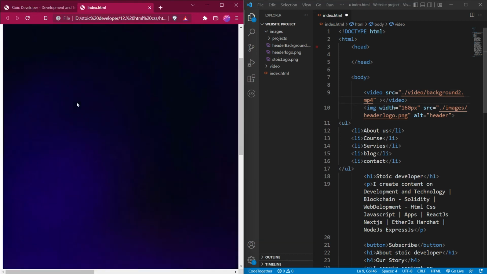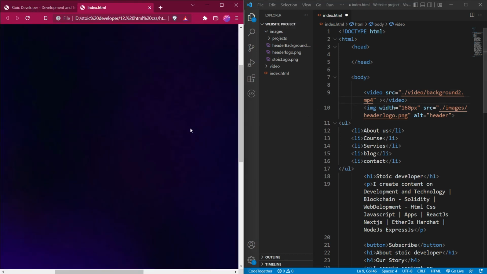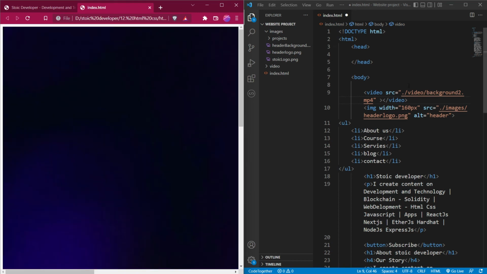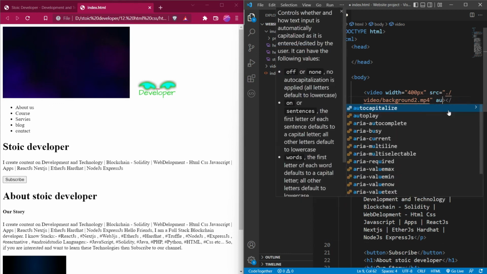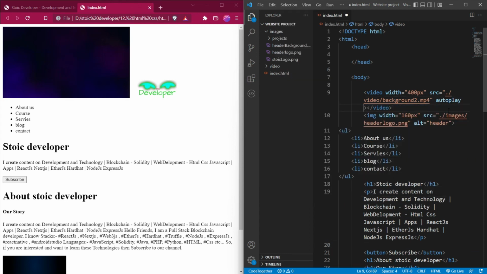Now you can see that this video has appeared, but it has a very large width. So let's make its width small. Now you can see that this video has 400 pixel width. But here you can see that this video is not automatically playing. For that we will use the autoplay attribute, and for a video to play automatically in the Chrome browser we also need to mute it. So we will type muted here. Now if we refresh this page, you can see that this video plays automatically.